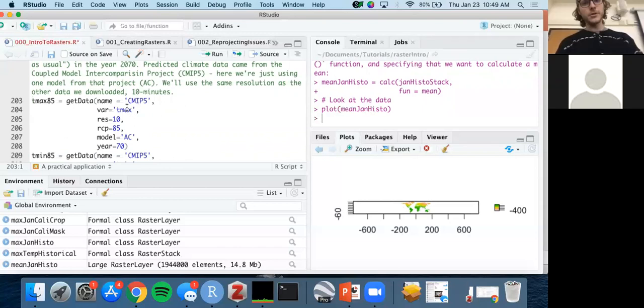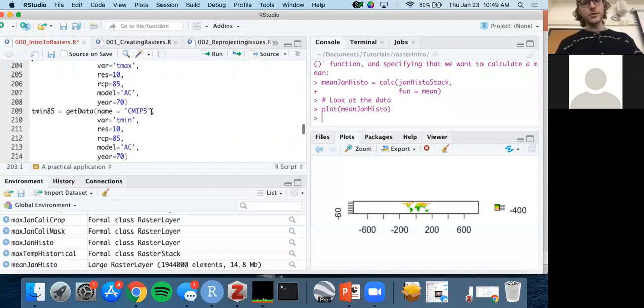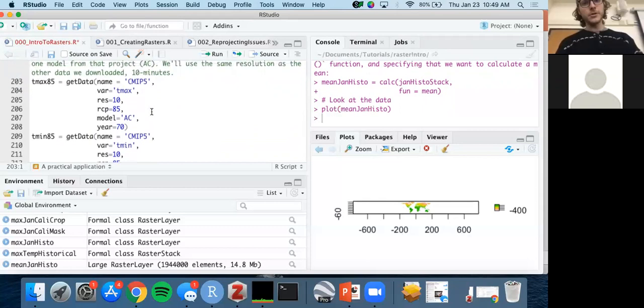And we're going to get the maximum and then on line 209 minimum January temperature, well, future temperatures under the RCP 8.5 scenario, which is often referred to as the business as usual warming scenario. And we'll be getting those data for the year 2070. So we're comparing the future with historical. So let's access both of those two data sets as well.